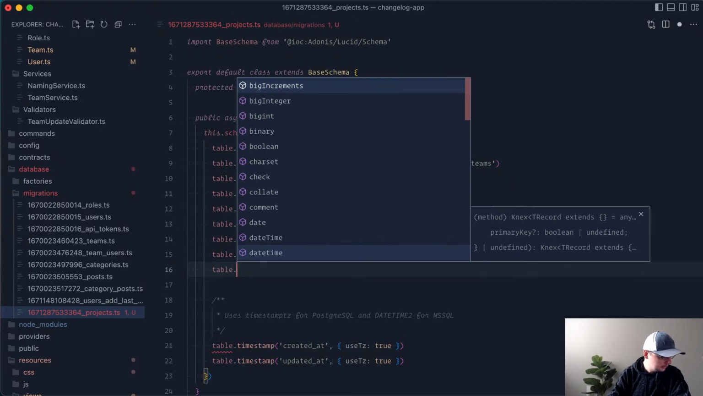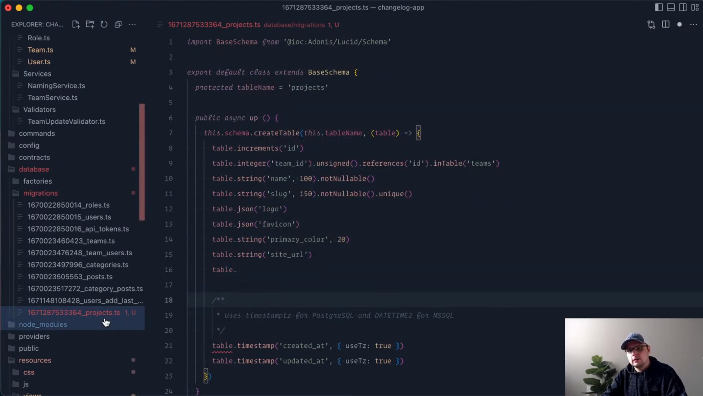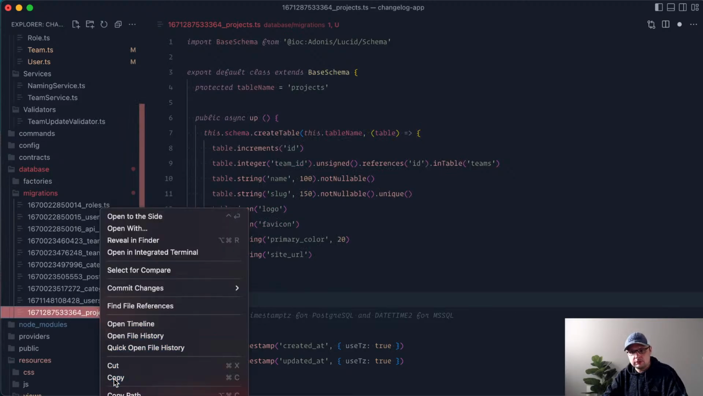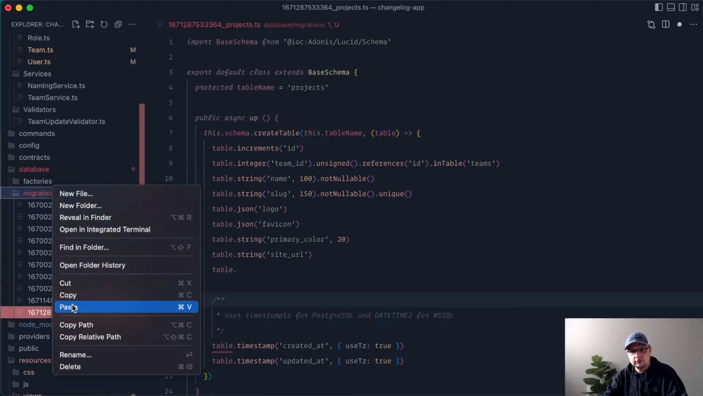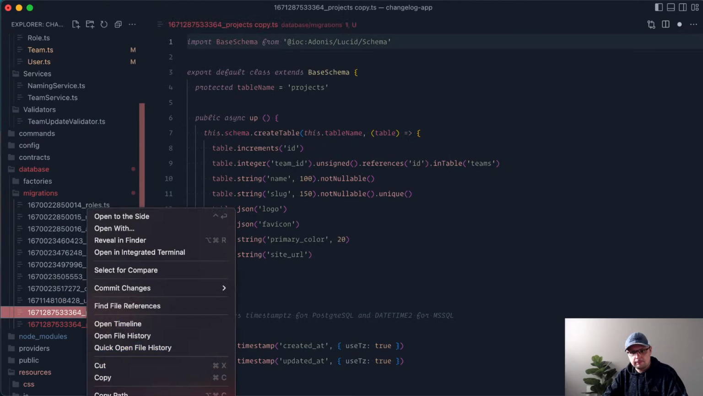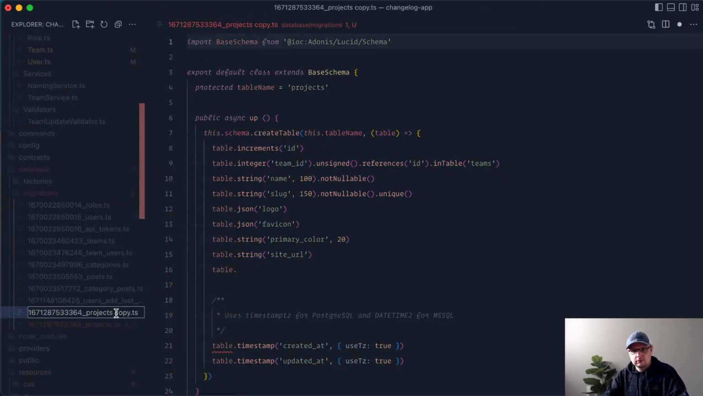And then we'll have an access ID and an index ID. So I should have created these prior to my projects table, but let me go ahead and just copy this and we'll paste it in here. Okay, rename this.